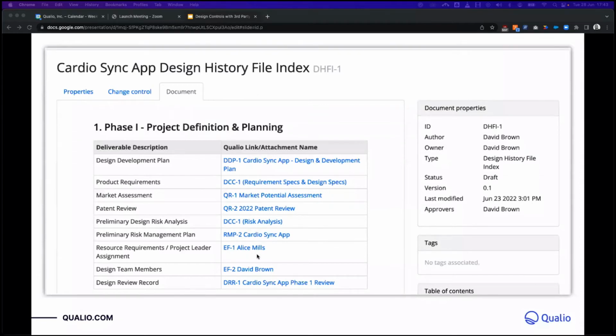And then in terms of stakeholders, an example we've provided here is using an employee file. This is where you'll document all of their credentials and potentially the job description. And this is a Qualio document that we're referencing here. And then finally, for the design review record for phase one, we referenced that Qualio document. So that's phase one completed. We've linked all of the deliverables and we can move on.